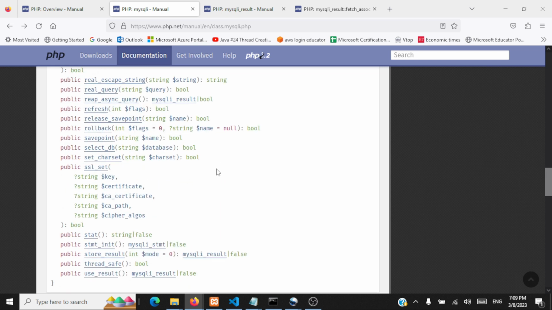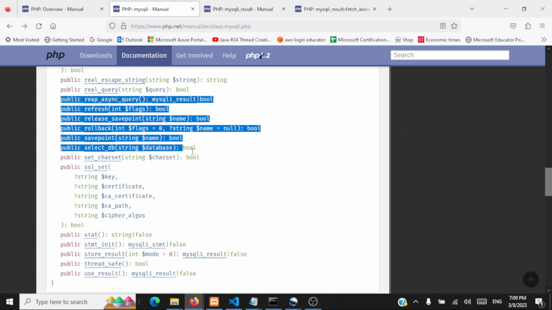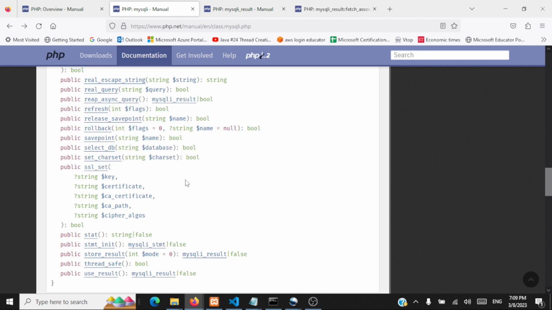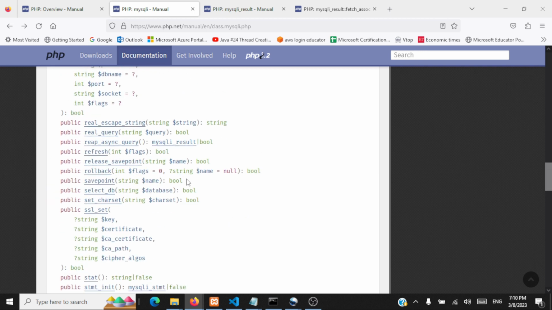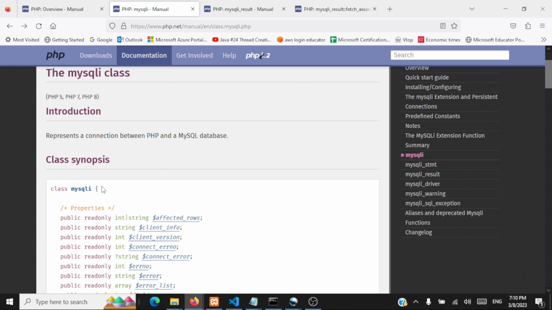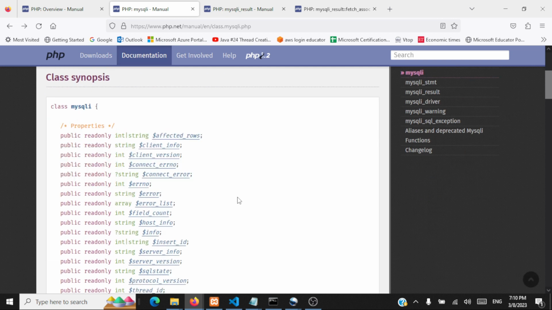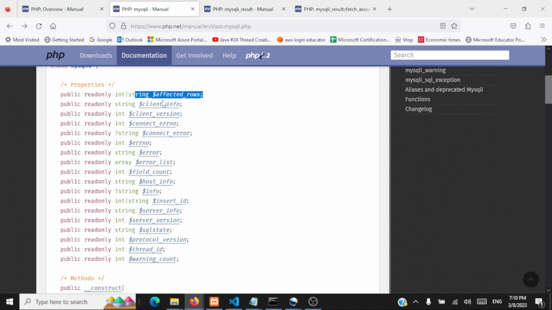and executing a query. And you also have methods related to transaction processing like rollback, save point, and all those things. So MySQLi, in short, is a class. It has got some data members. What are the data members? Affected rows. Once you establish the connection and you run some update query, this attribute holds the number of rows that got affected.